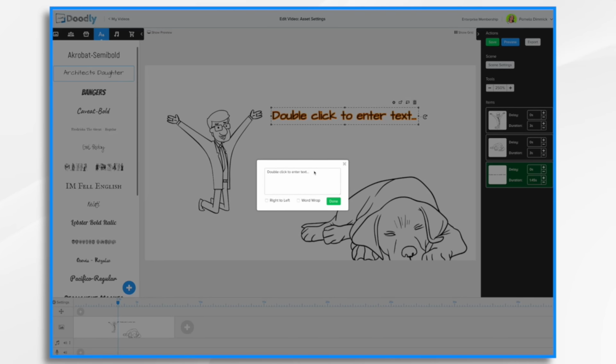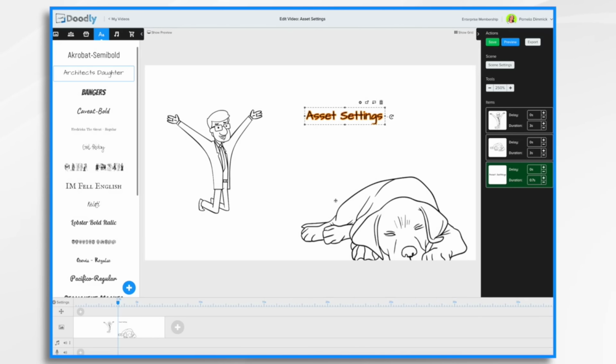Now I'm going to double click to enter my text. And there we have it. As you can see, it needs a little bit of work, doesn't it? My character is a little too small compared to my dog. The dog's off the screen. My title's just randomly placed.